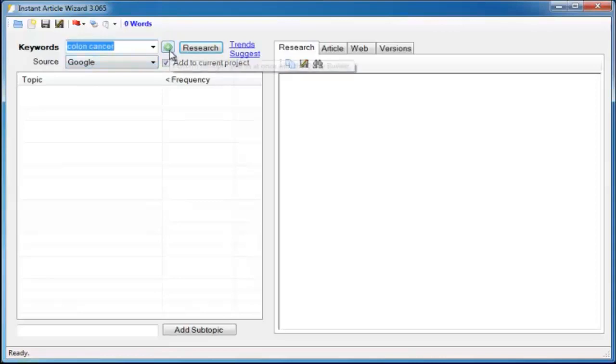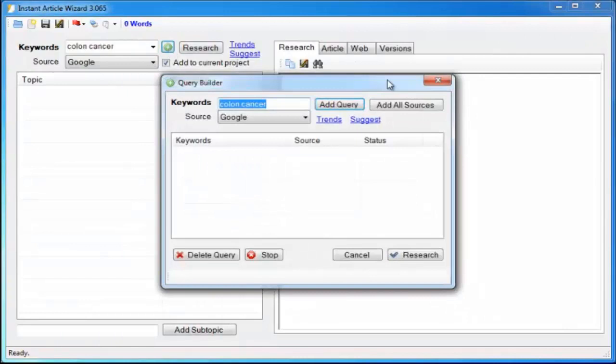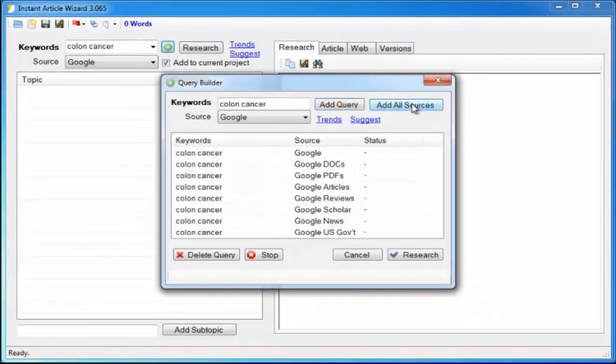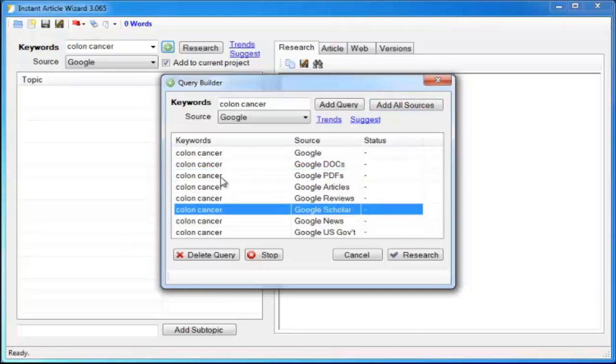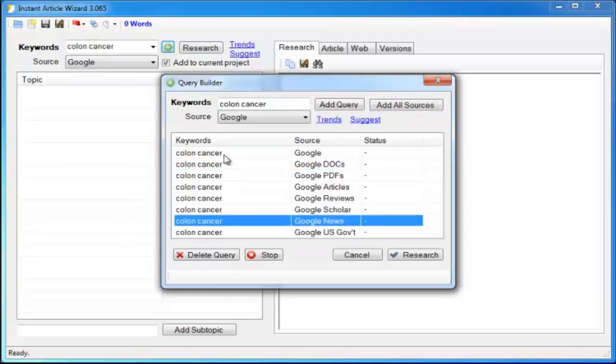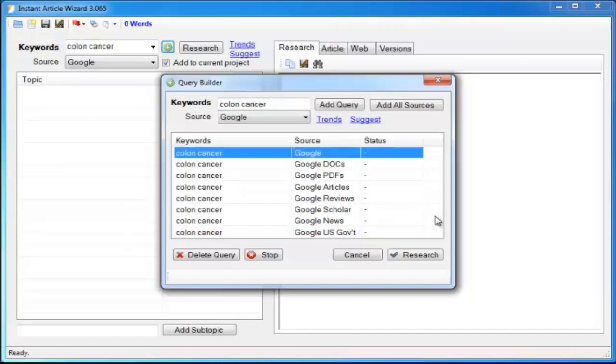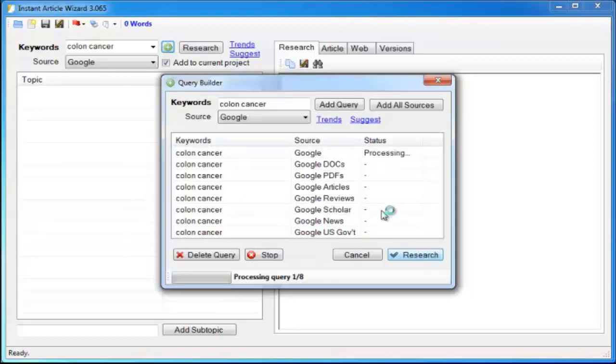But I'm going to do something even better than that. I'm going to click this button and click Add All Sources so that it will go to each of the available sources and pull out all of the information it can find on colon cancer. Now, it does this extremely quickly. You just click the Research button and you'll see it's processing the first query.